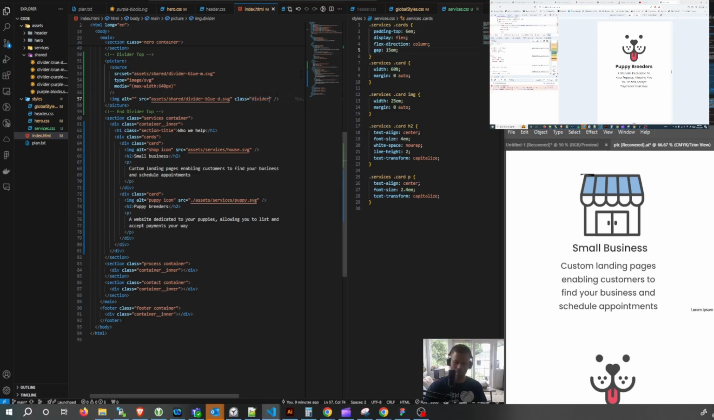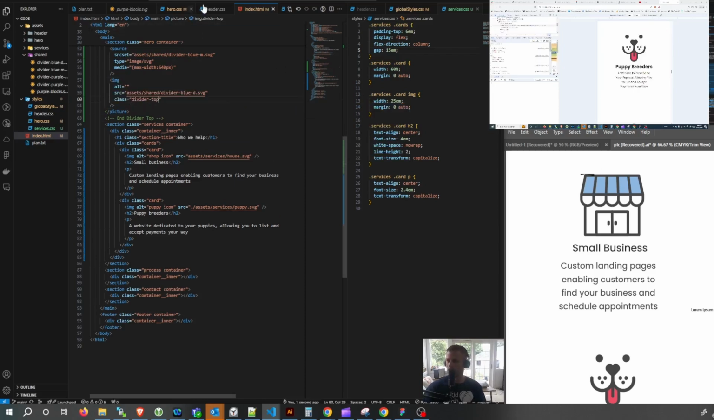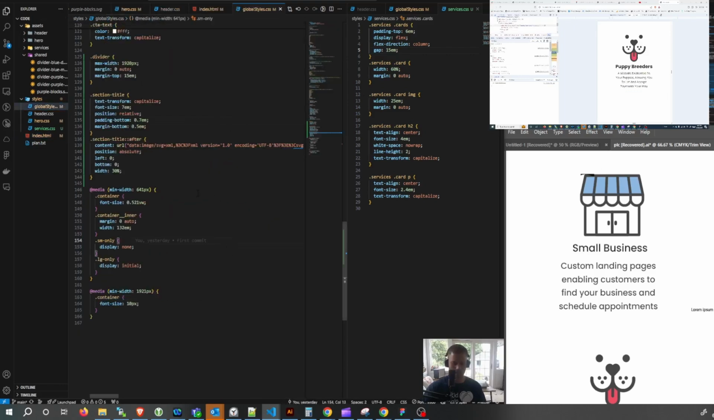And I'm going to name that... well, actually, I'm going to add... no, I'll just go like this. Divider top. Okay. And I believe I put that in my global CSS. Yeah, I did. Okay. And you know what? I think I am going to make it a modifier class.